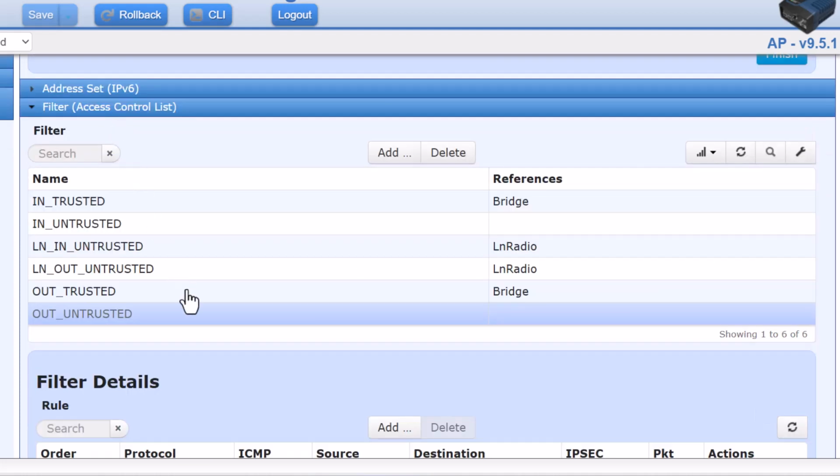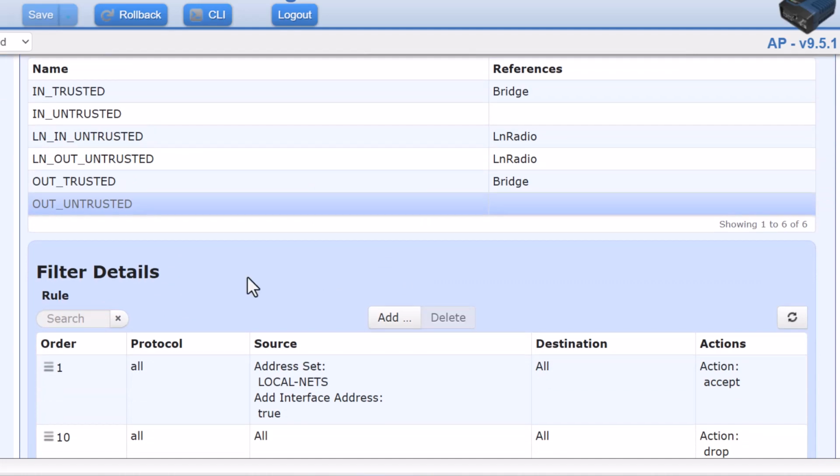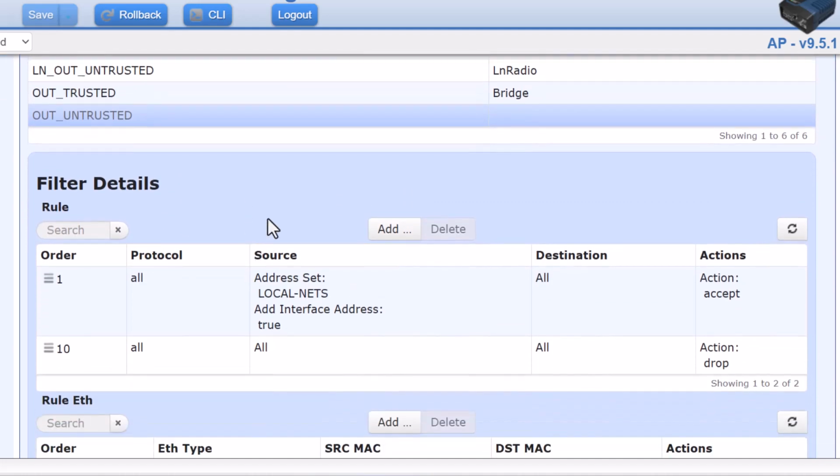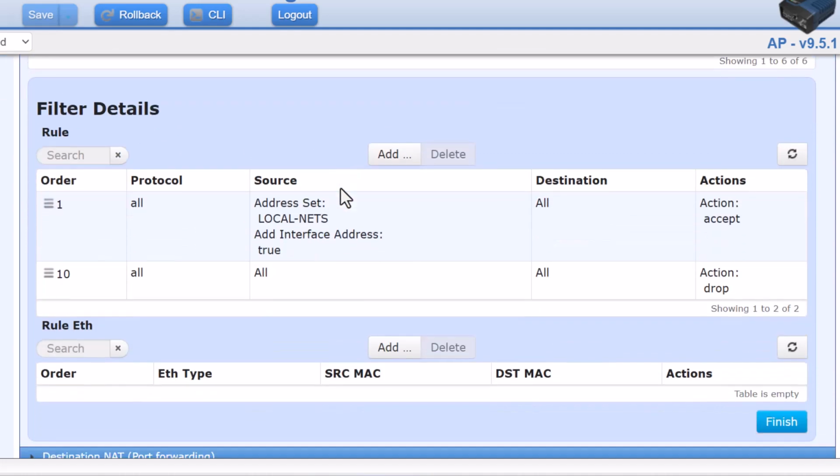So now let's look at the out untrusted policy. The out untrusted policy is different than our in untrusted. So in the in untrusted policy, we were specifying destination ports or services that we were allowing into the orbit, and then we were dropping everything else. In this case, we're allowing only local nets.